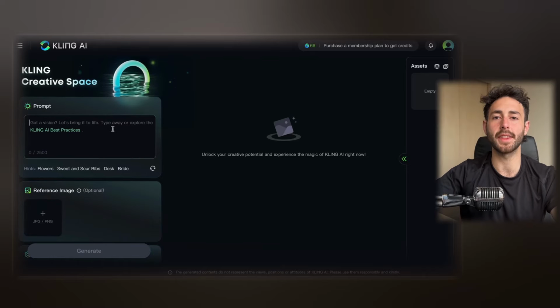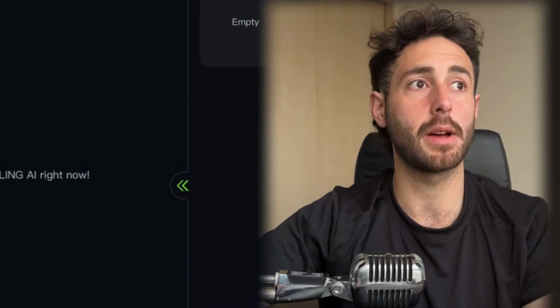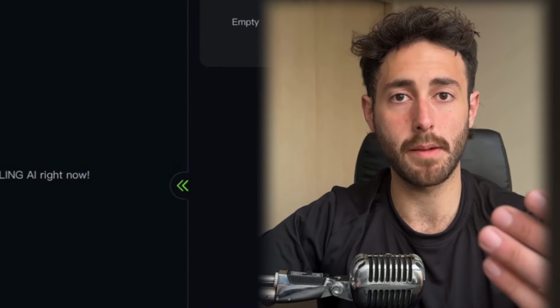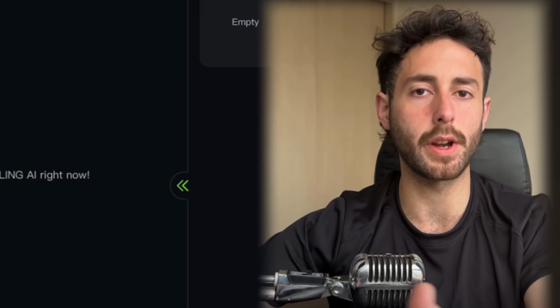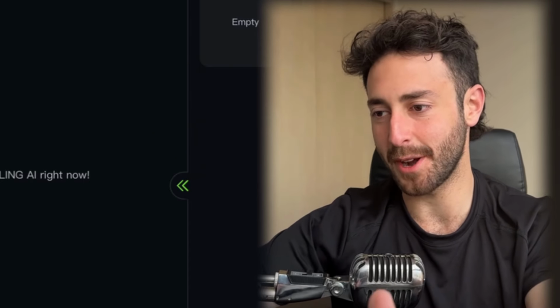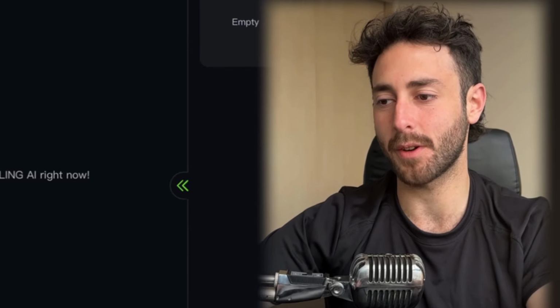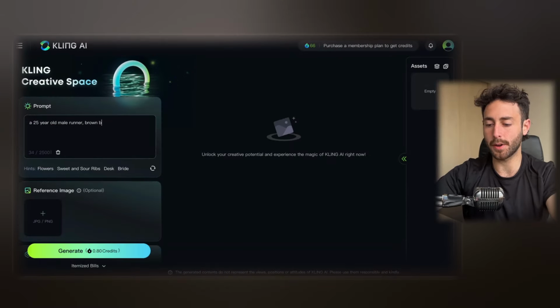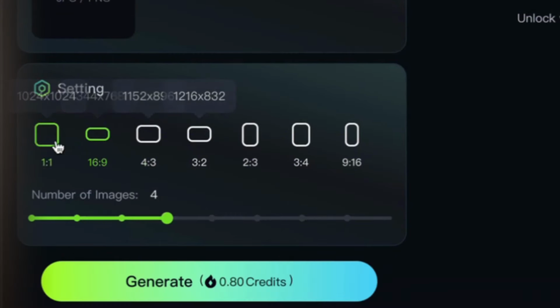Let's try to be as specific as possible with our prompt. I told you guys in the last video that I want to run a marathon, so I'm training for that, and I want to see myself training in these images. So let's try to get a picture of myself training for that run. 24-year-old male runner, brown hair, training in Toronto. Let's not use a reference image because I just want it to be super creative. I want it in landscape.